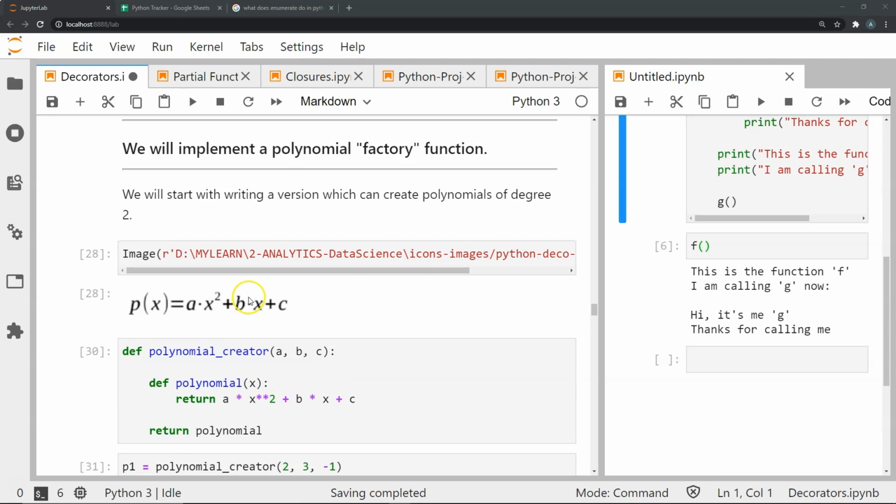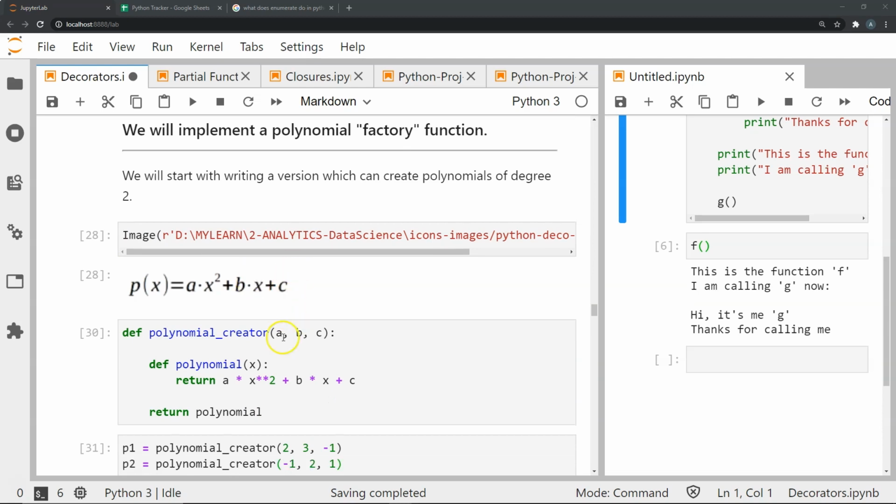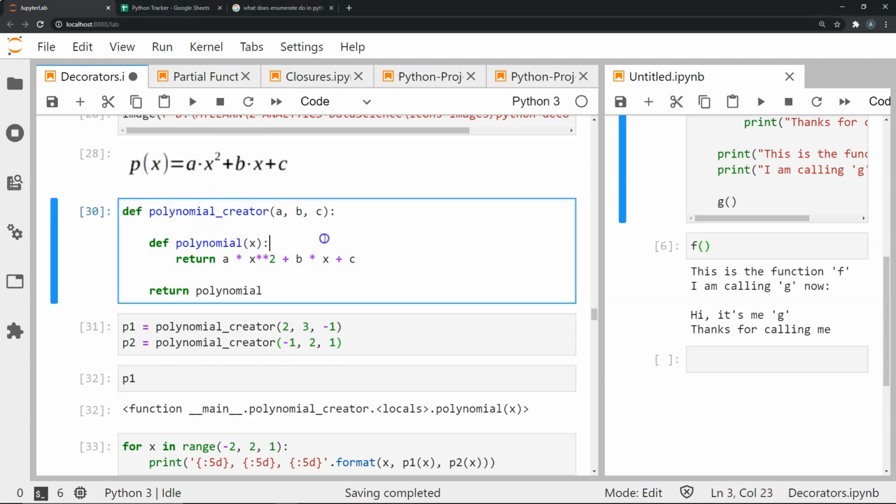Now let's look at a function where we will implement polynomials of degree 2, and then we will extend that to polynomials of any degree. So I have created a function called Polynomial Creator, where I pass 3 arguments which will represent the coefficients. So a will represent the x square coefficient, b will represent the x coefficient, and c the constant. I have defined within this a polynomial function called x, where I will pass my value for the variable x, and I want to get returned the value for this polynomial.